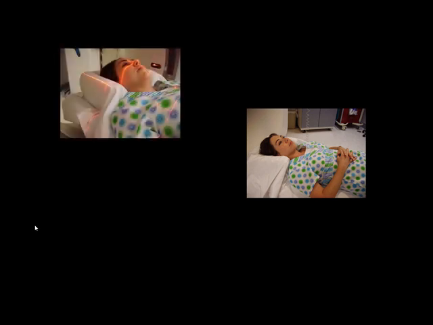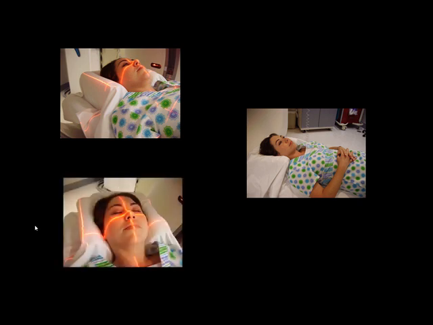Now again, this is what the patient looks like when they're in the correct position. And these are your lights. This is so that you can see the axial and the coronal positioning. And here's your sagittal and axial positioning. This is what it should look like.